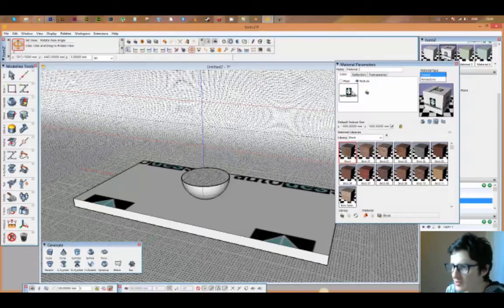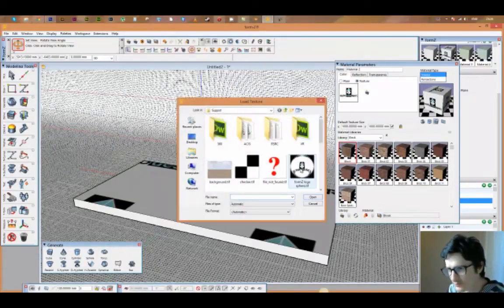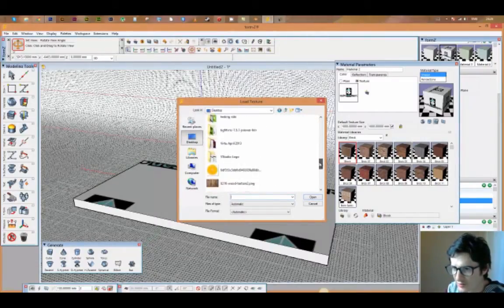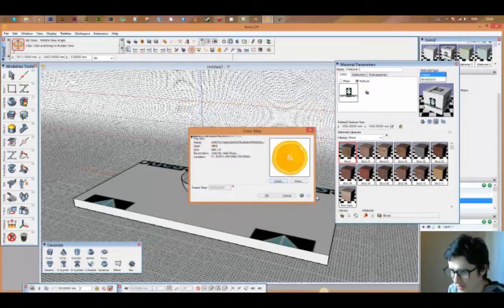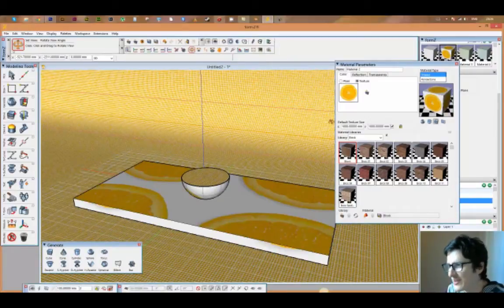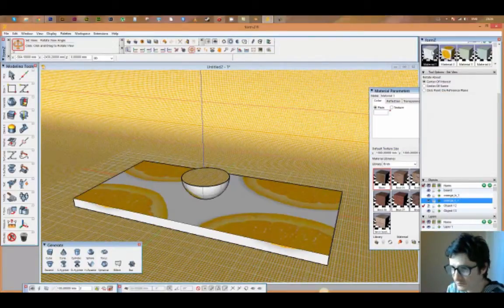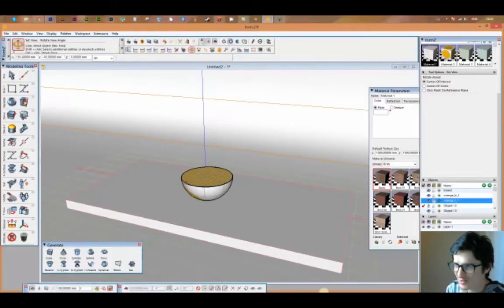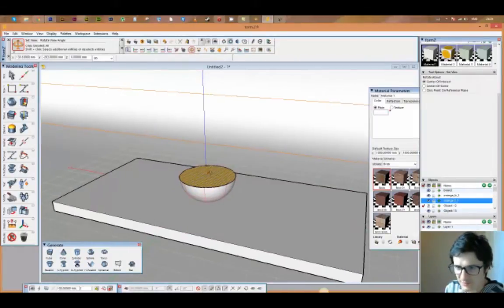And I'll load in my texture using this folder button and click Load. Now it's on my desktop, and I've got a texture of an orange. Let's load that in. There it is. Okay. Now everything went to that. So I might just put material 1 back on here and that back on there. Now you can see, and also back on the lower half. All right.